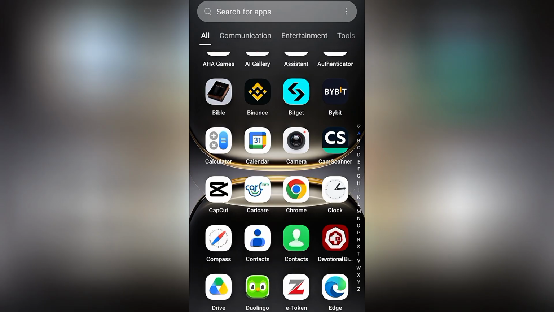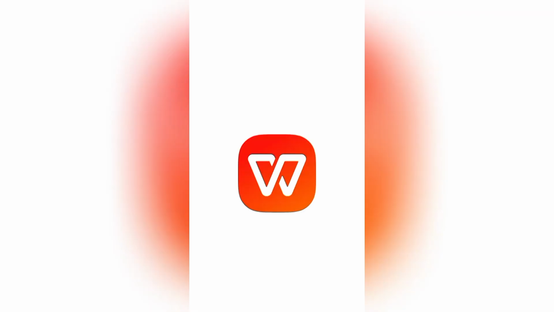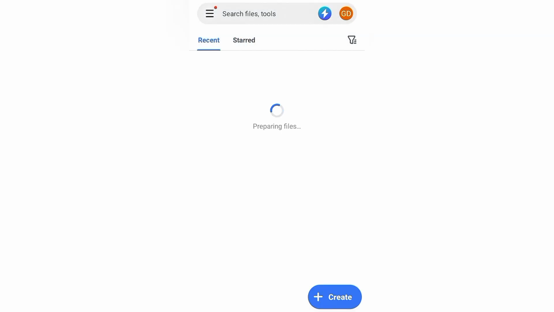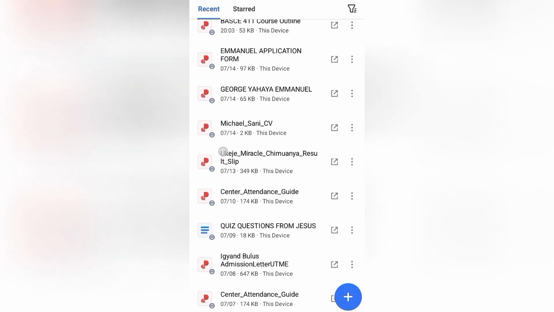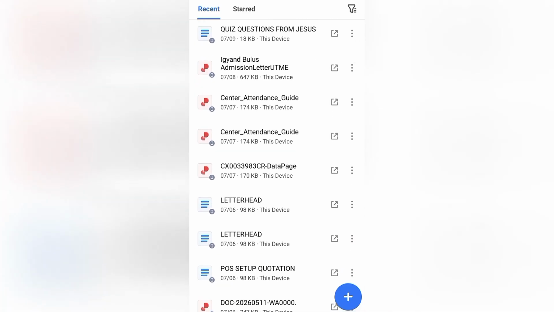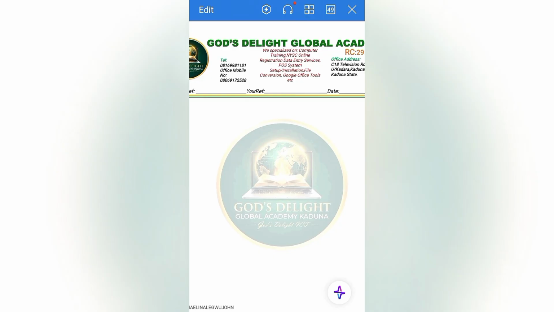Okay, so let's go. Now I will open my WPS. Once I open my WPS, the next thing I will do is to try to open any document. I think I have some documents there. All right, let me use this letterhead. Okay, this is a Word document. I'm going to open it. All right, this is a letterhead. The letterhead is open.